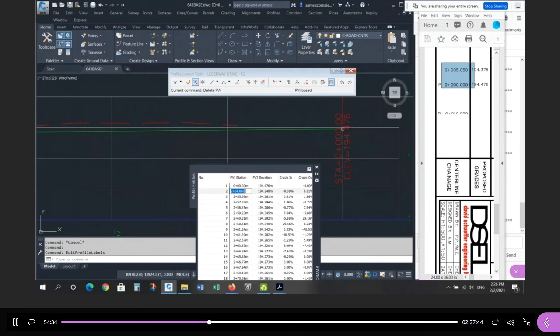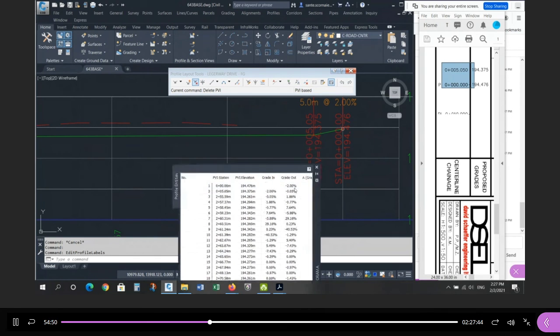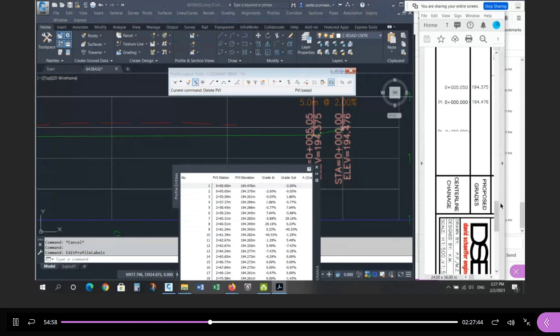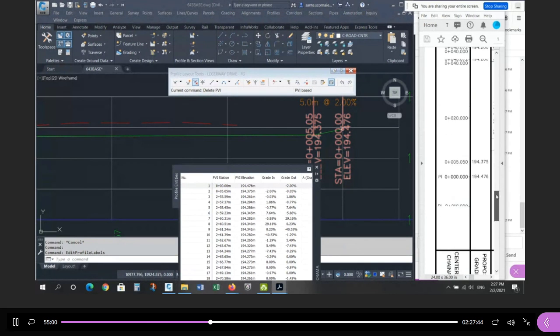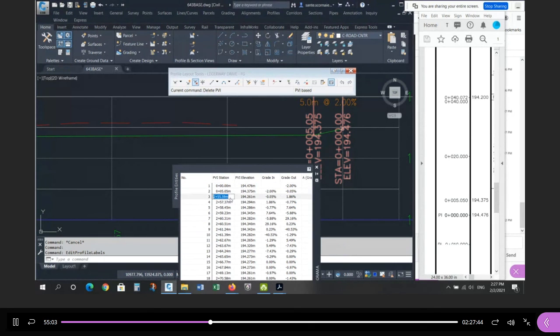The next station value, and you don't have to worry about the plus sign, is 0.0, and the elevation is 194.375, and so on. And then after we type in all the station elevations, we'll be able to check that the slope between the 2 points is correct. That's correct, down at 2%. There it is, -2. So now we just go through all the PVIs and type in all of the PVI data, right? So we have 1, 2, here's the third one. The third one is going to be 40.072, and the elevation for it is going to be 194.200.